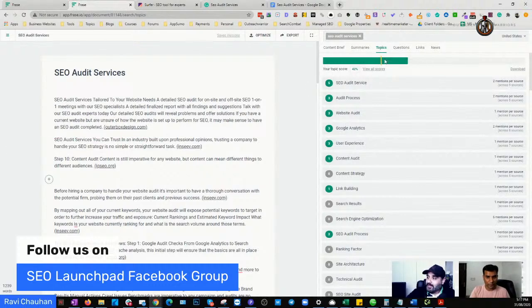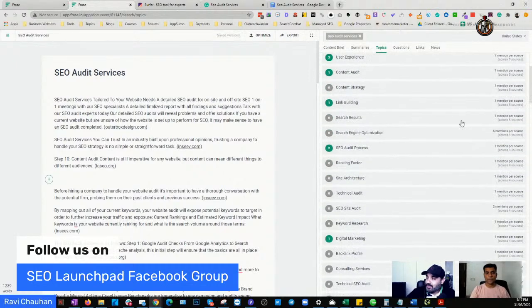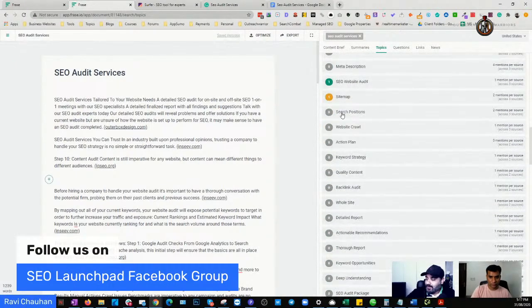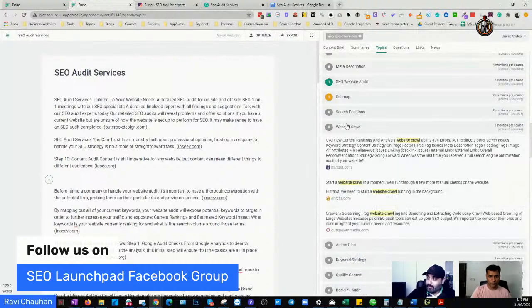Now, if you see the yellow line at the top, what Phrase is saying is that you don't need to get 100% for this content. As long as you are above 29.3%, you are doing much better than the average people out there. The more you are to the right of this yellow line, the better your content is, right? That's what it's trying to say. So basically, just go through the topics, pick what you want. So let's say I want to talk about website crawl.